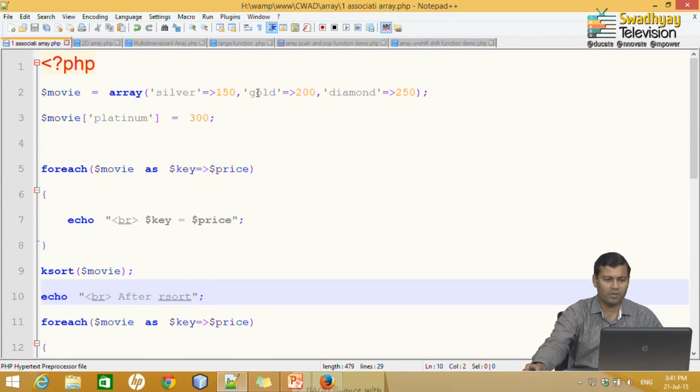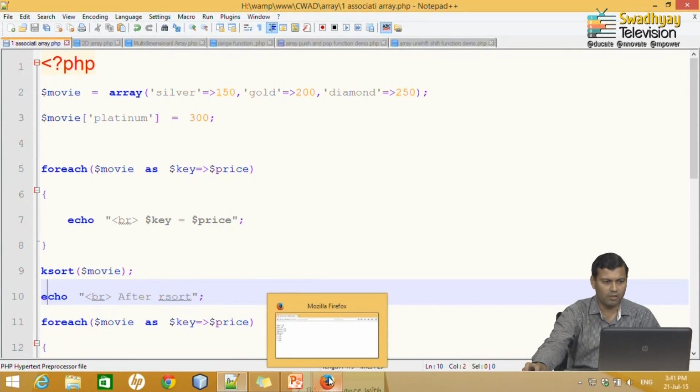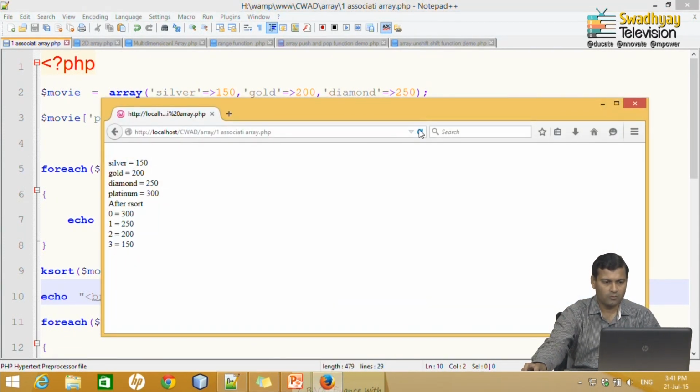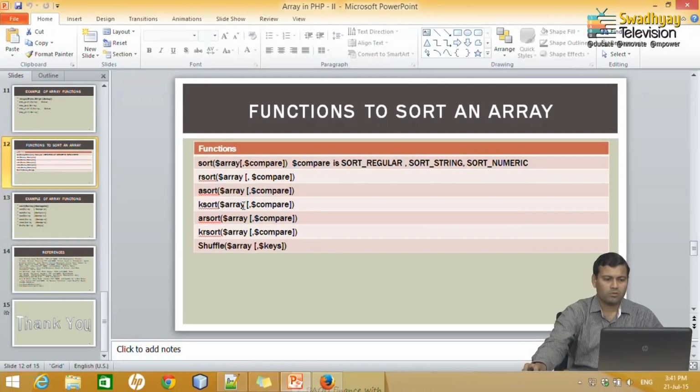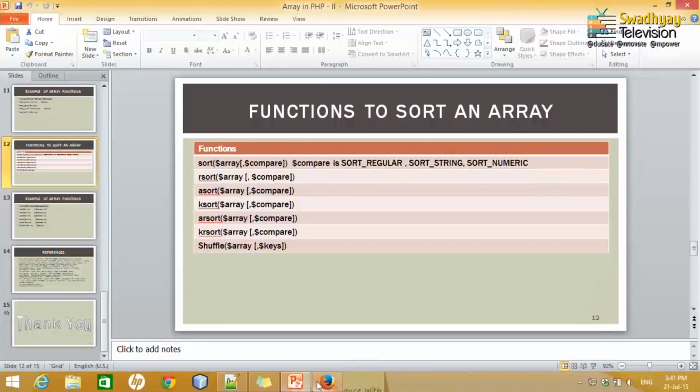So, which one comes first? First should come diamond, then gold and then silver, because these are the key values. Let us run it. So, after sorting on key value, it will first take diamond, gold, platinum and then silver.